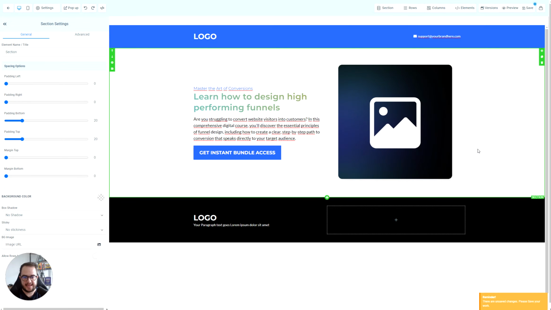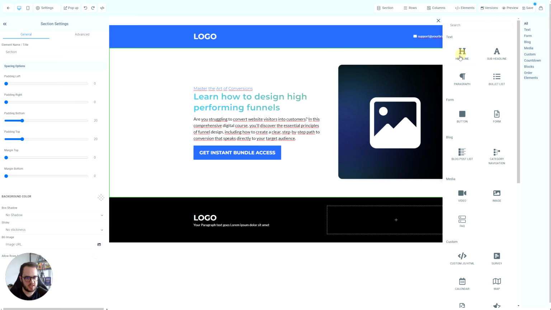How to get an animation with a gradient color in an element. This one is very simple as well. The first step is you need to add an element, let's say a headline.